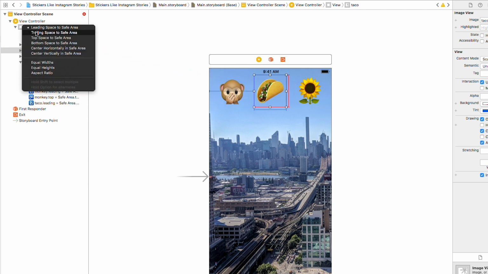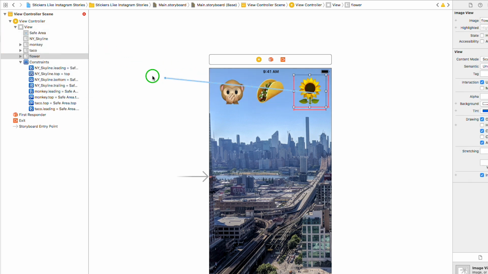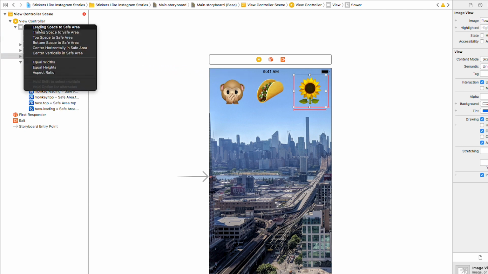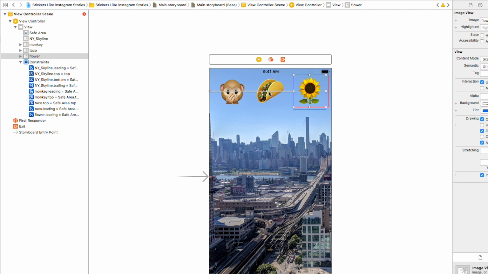And then do the same thing, this time top space to safe area, and do the same thing for the flower. I'm right clicking and dragging, let go on the main view, leading space to safe area, that adds this constraint here. Do it again, and this time top space to safe area.